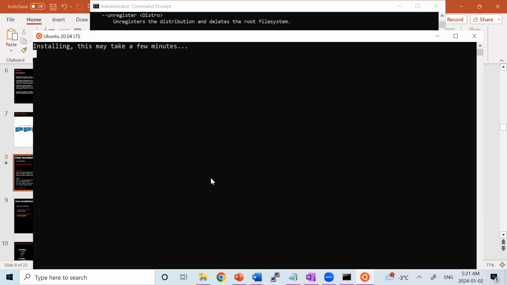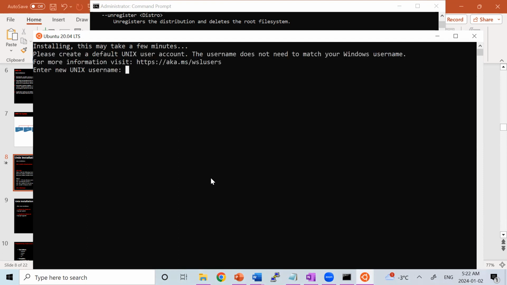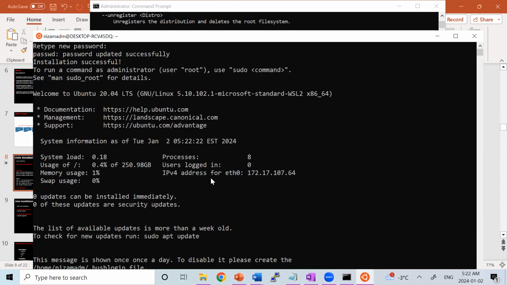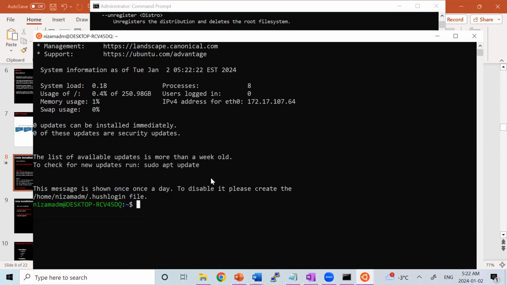So here you go. You can see the second window open, and it's installing. This may take a few minutes, and then at one point it will ask, well, here you go. They say enter your Unix username. I can give any name. So in this case, let's say I type Nizam ADM, Nizam administrator, and the password, I provided the password here, and retype the password. Here you go. So now you see the dollar sign.